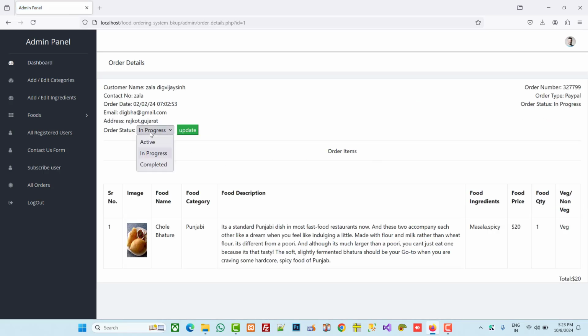You can change the order status from here, like active, in progress, completed. If you update anything, then that user can see it in their order detail, so they know the status of their order. So this type of functionality is available in the project. It means we covered everything. Here also you can see all the details of the order, everything. Yeah, thanks.